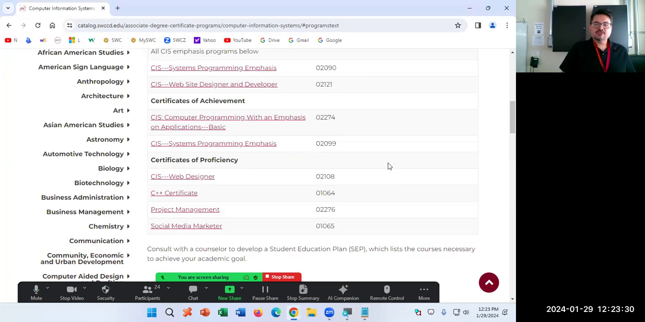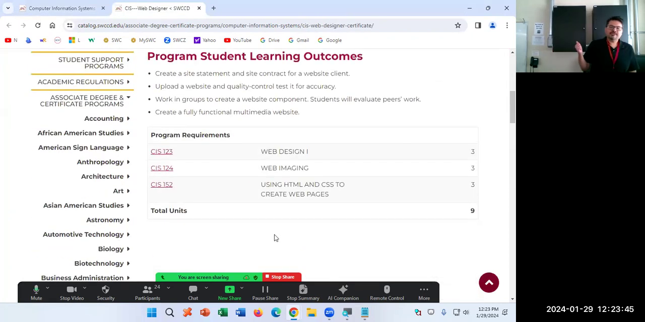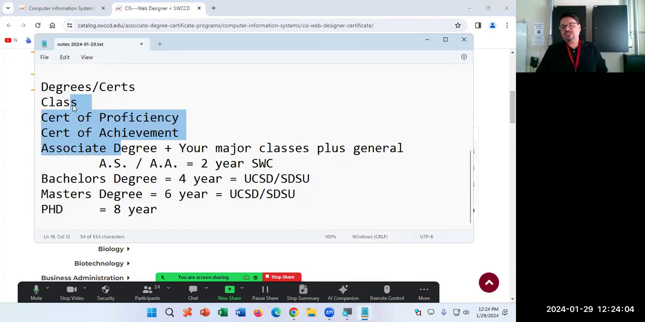So what do we have here in our classes? Here's some classes on proficient or certificate of proficiency. You want to learn to be a web designer. This one has just three classes. Take web design one, web graphics, web imaging one, and HTML programming. Three classes, 9 units. You can do that in one semester, two semesters, four semesters, whatever you need, and you get the lowest of our degrees, but still more focused than just a class.